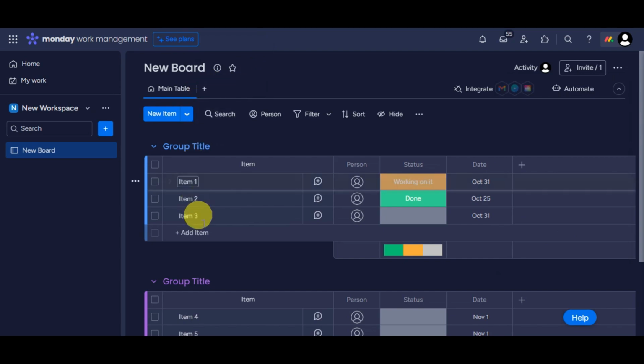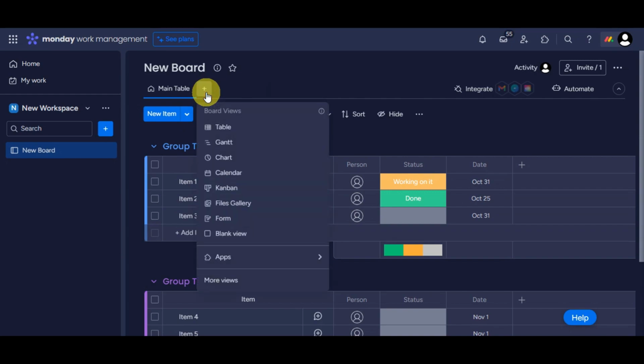So currently we're looking onto a table view, but if you click onto this one, there are different things that you could view your board. So we have your Gantt chart, calendar, Kanban, files gallery, and also you could see more views onto your account.